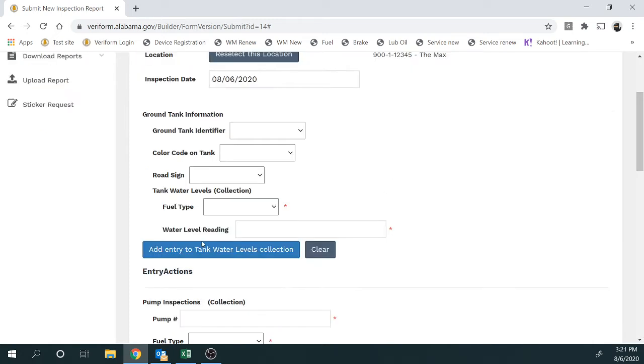And then now you go down here and we're going to have a couple of things. You've got your ground tank identifier. We're going to say that this location does not have a ground tank identifier, so I'm just going to come in here and say no. This location does use color codes on their tank, so I'm going to say yes. This is where you would check to make sure that the color codes are matching with the tank lids and it's posted somewhere. All right, next is the road sign.